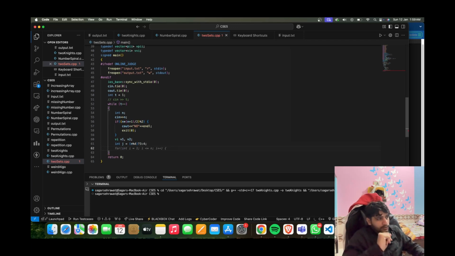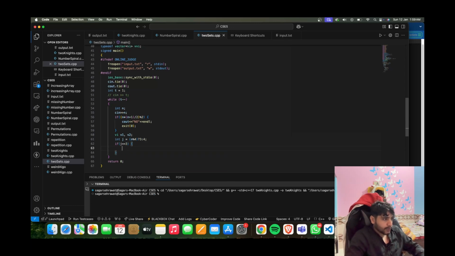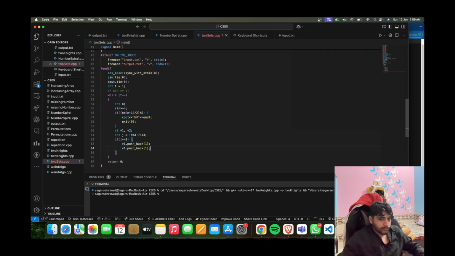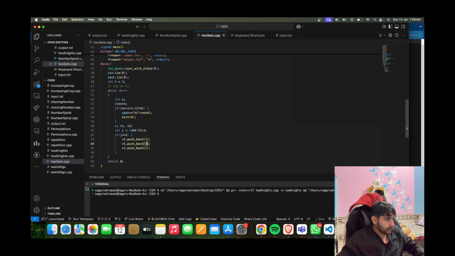Why are we doing this? We will understand in a minute. So firstly let's do that. Like if j is 3, we know that we have to partition what? v1 dot pushback 1, and same for the other. We will do what? 1 and 2 in one set and 3 in the other set.